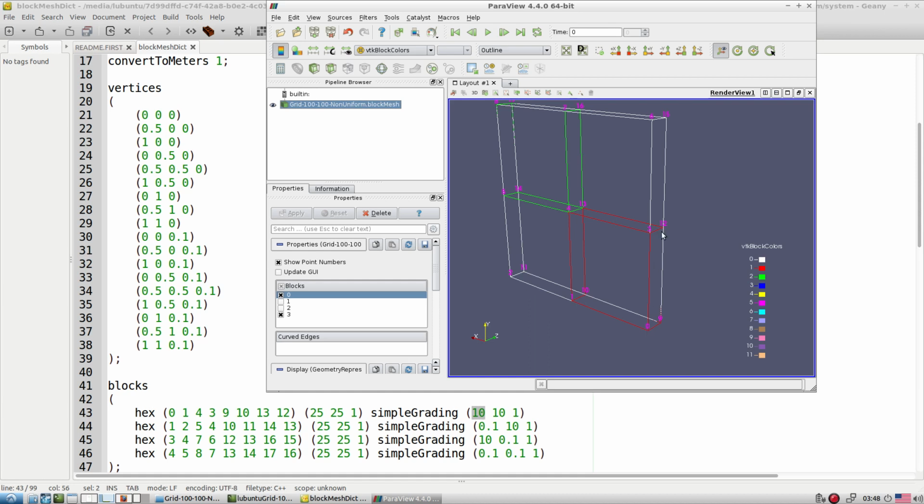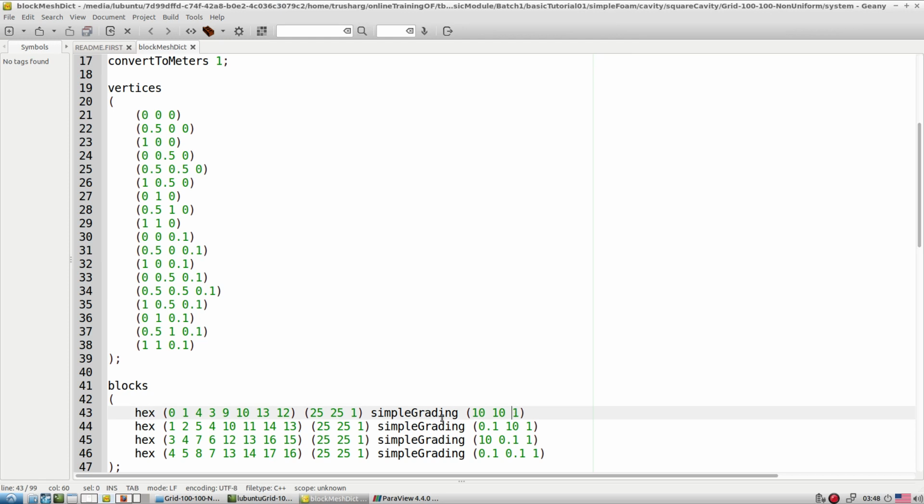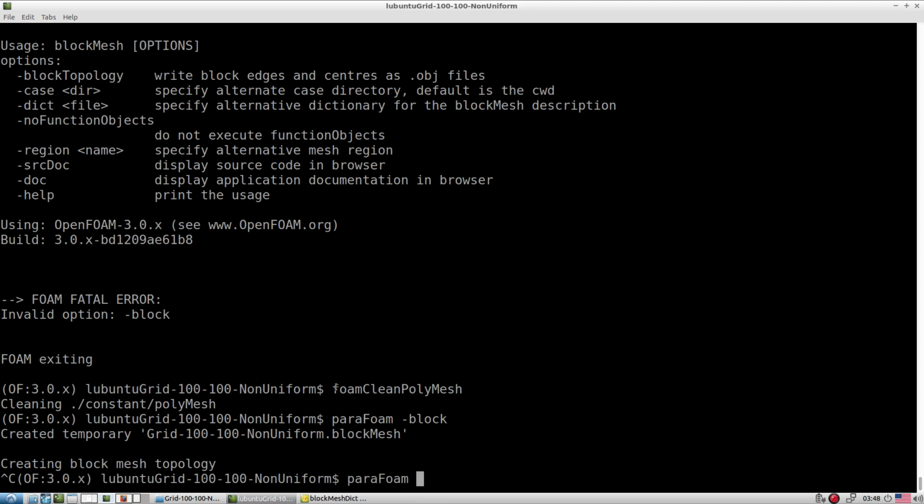Why can I say fine mesh towards 0 in the x direction? Because this is my wall and this is the middle part. So it is not a good way to give the grading in this direction. Let's do it the reverse way, so you quickly understand what is wrong in it. Let's say you gave this grading by mistake. Just check how the mesh looks.